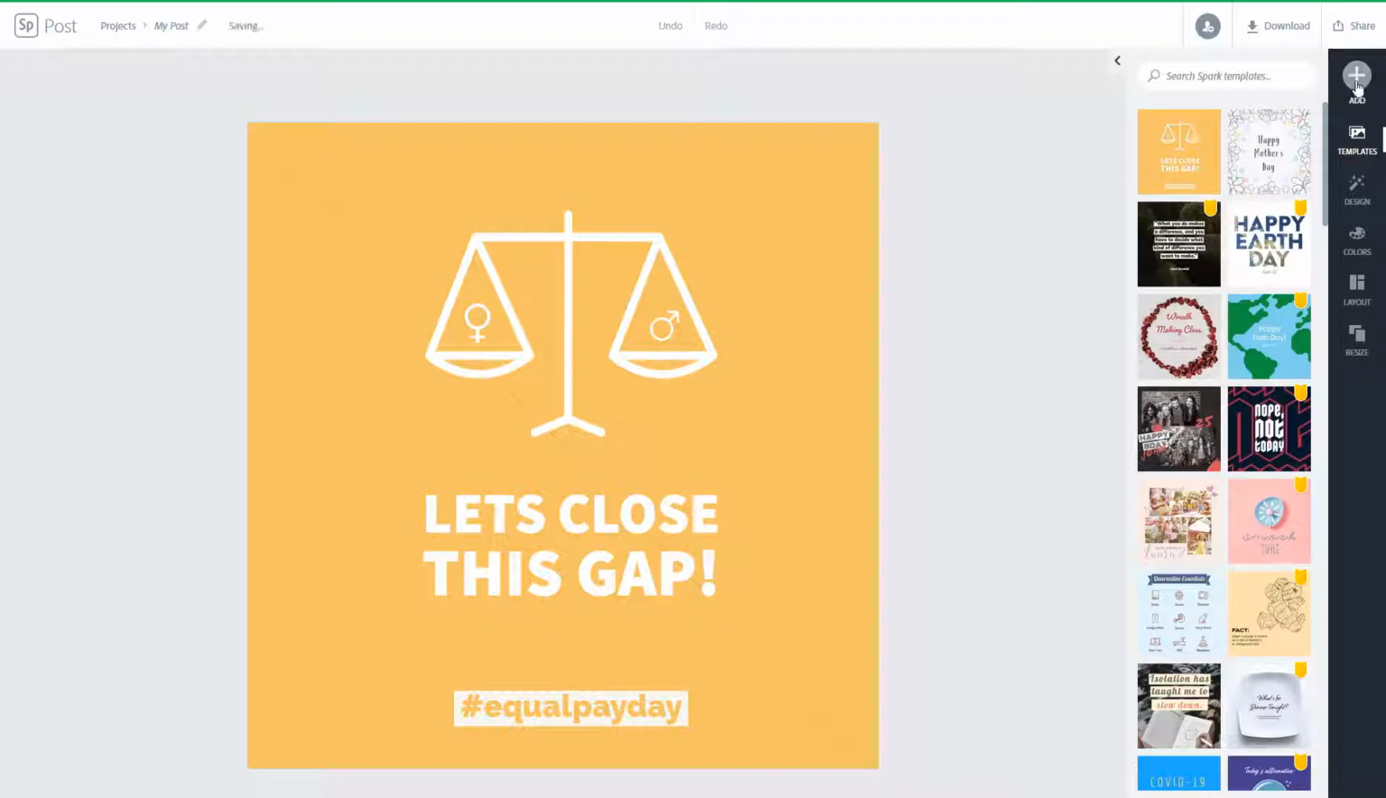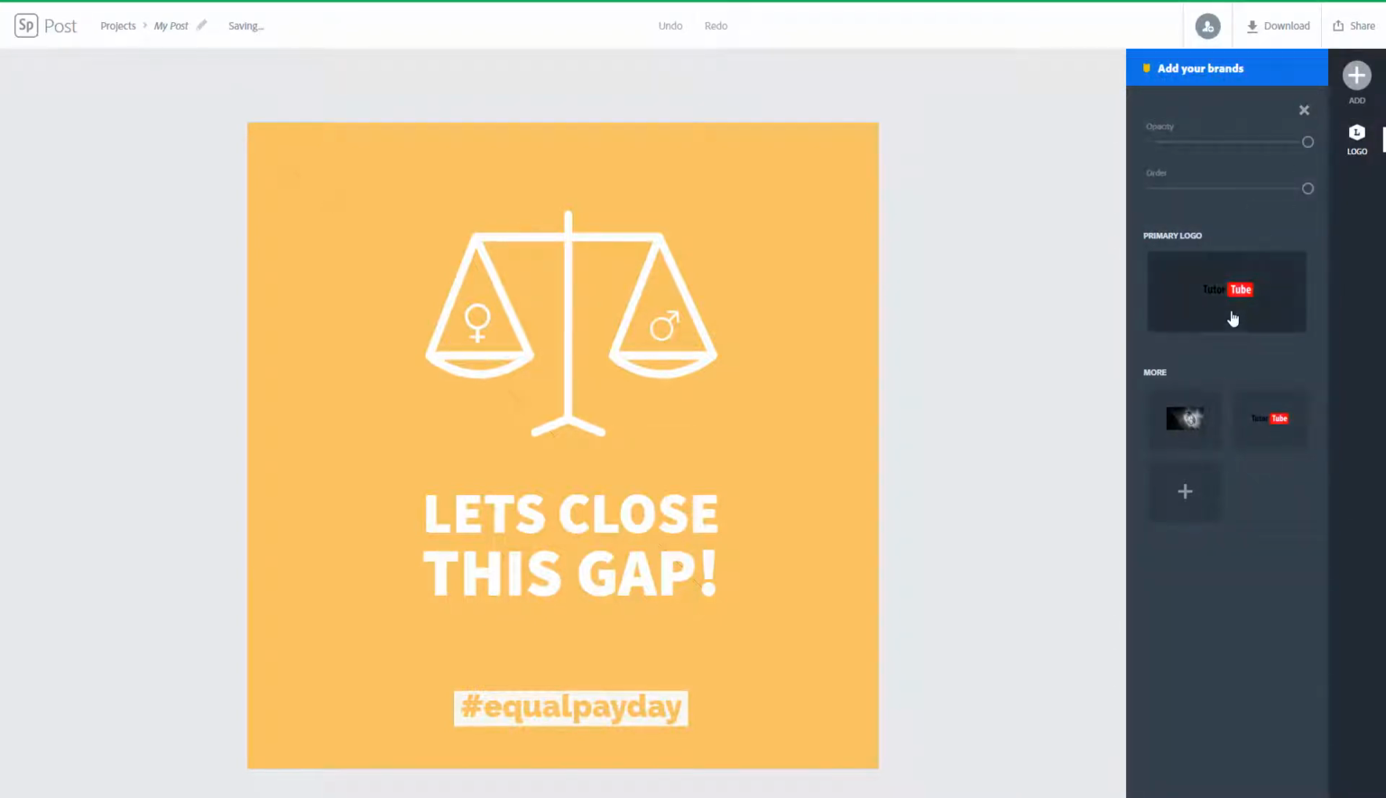Once you go over here to add and then to the logo, you'll be able to see that I have my primary logo set as the TutorTube logo right over there. Once I click on this, you'll see that my logo has been added. I can work with the order, I can work with its opacity to place it. This is just like an image, so you can place it anywhere you want.